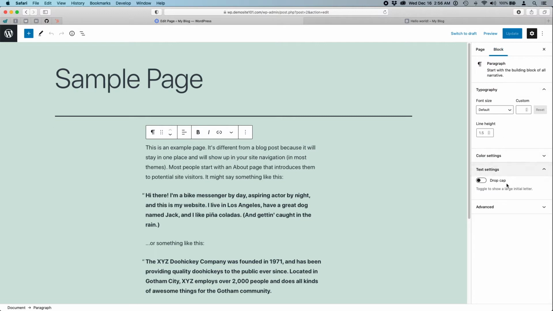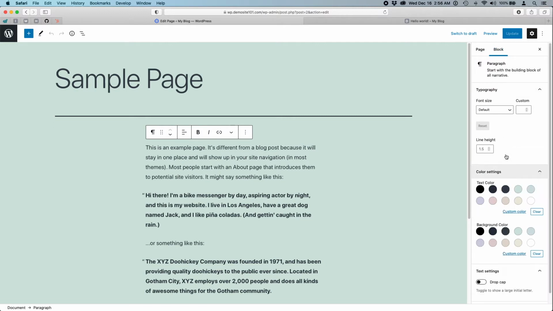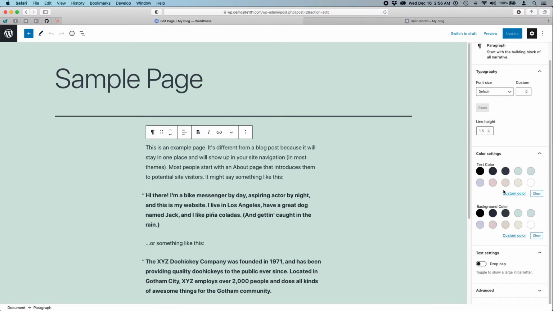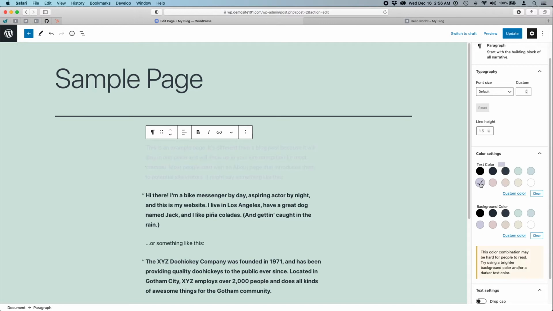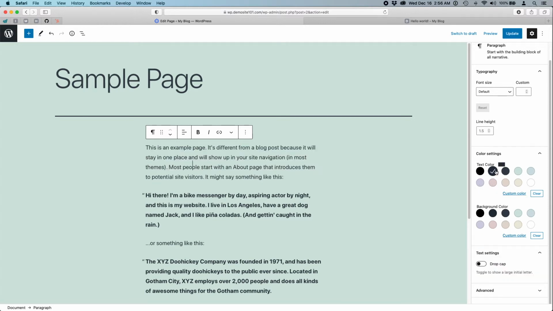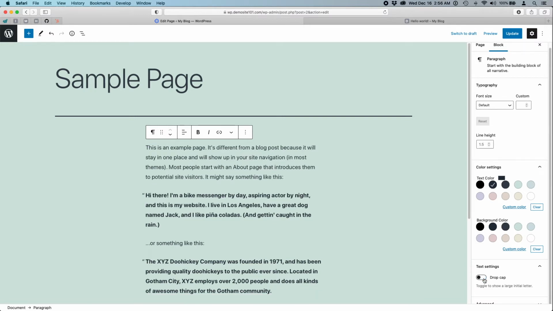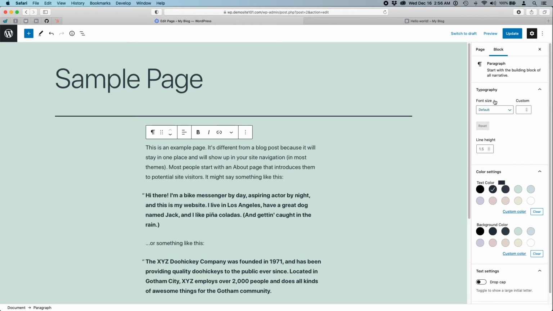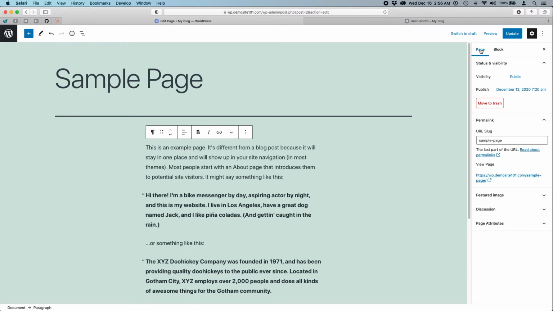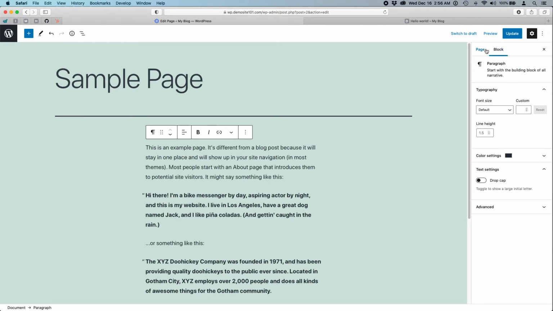So for each block you can change certain settings, including some color settings for your fonts and things. And you can even drop cap the first letter. That's built into WordPress now. In the past you used to have to code that manually or with plugins. Let's see, what else do we have? We've also got settings for the whole page itself, so you can switch between these two.